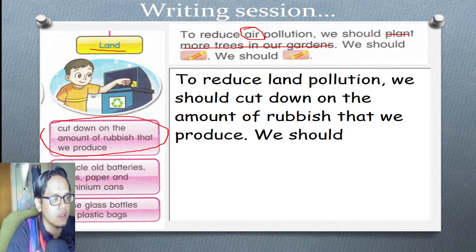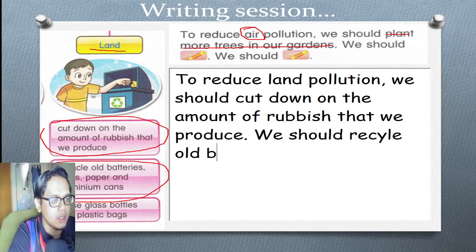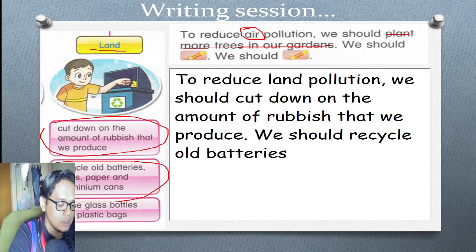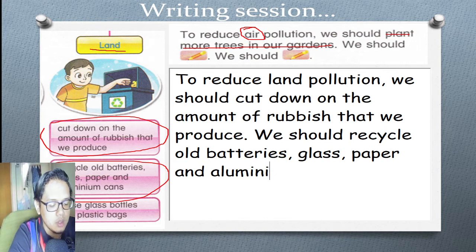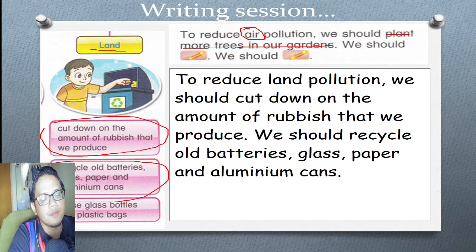Okay, the second point, we should what? Take the second one here. This one, second. We should recycle all, no, sorry, I got it wrong here. Recycle all batteries, glass, paper, and aluminium cans.